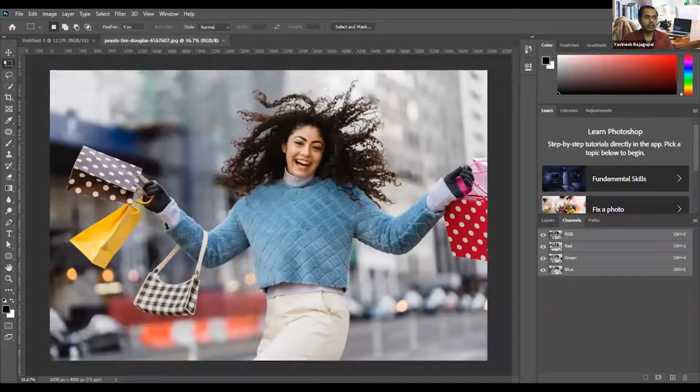If I click and hold the tool here, you have an elliptical marquee tool, single row and single column tool. If I choose the elliptical marquee tool, I can click and drag to make a selection in an ellipse shape. Or if I press shift, click and drag, I get a round shape. That's number one.